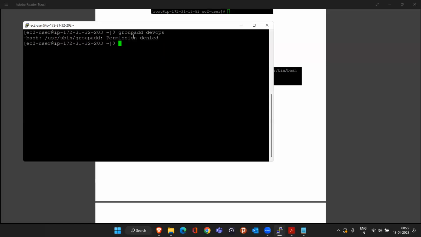So see, currently I'm not able to do this. Why? Because I am logged in as an EC2 user, and as an EC2 user, you don't have the permission to add a group or add a user. So first we have to become the root user. So switch user. Once you become the root user, then only you can run this type of command, group add, user add, right? Because admins alone have the power to add any new employee, to hire some new employee. Other employees cannot hire other employees. So this is the thing you have to keep in mind.